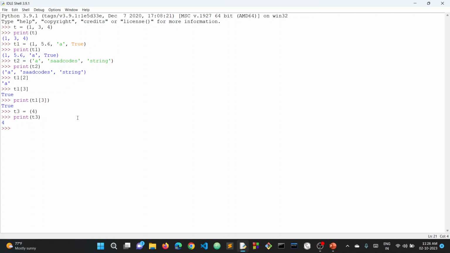Another way to check that it is not a tuple is to use the type function, an inbuilt function of Python, to check the type of a variable. For example, if I say type of t3, we can see it says class int. That means it is an integer type. So what went wrong? Basically in Python, parentheses are used in expressions for evaluation. For example, if I have to write 2 into 3, I can write the same expression as 2 multiplied by, then in the parentheses, 3.